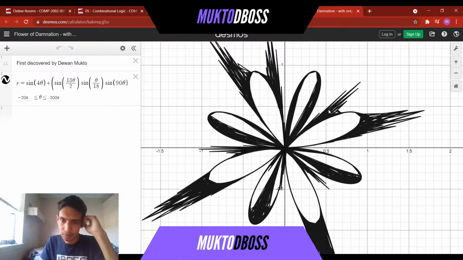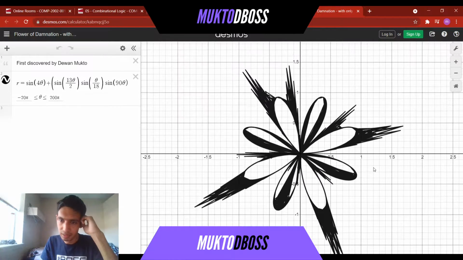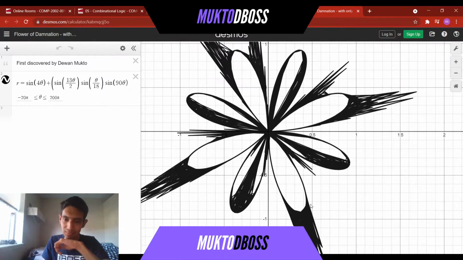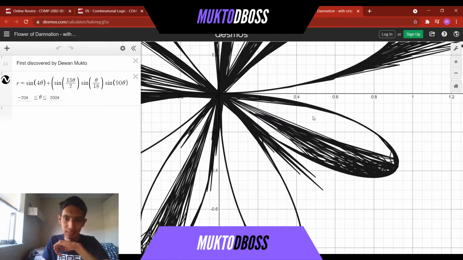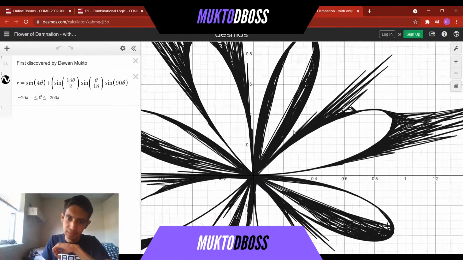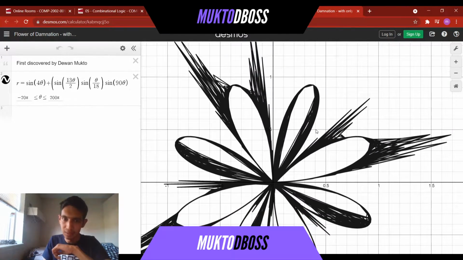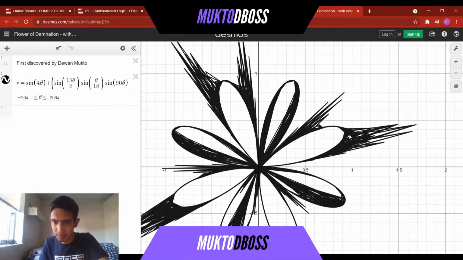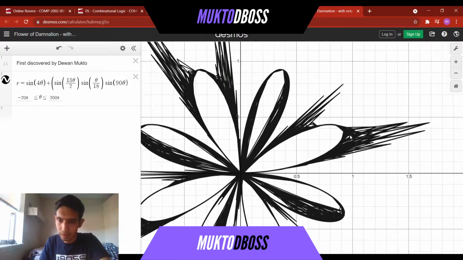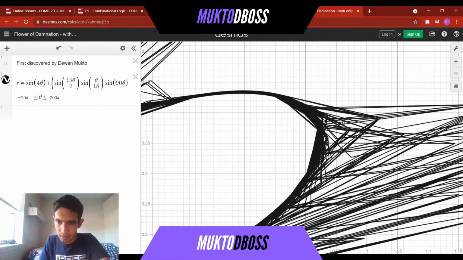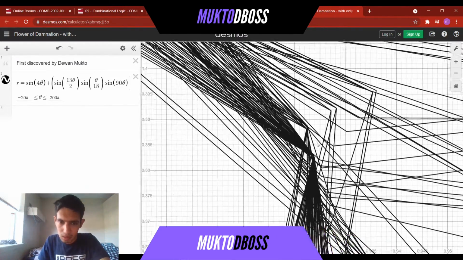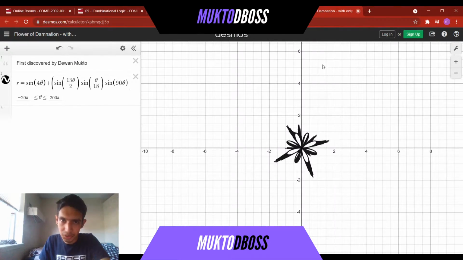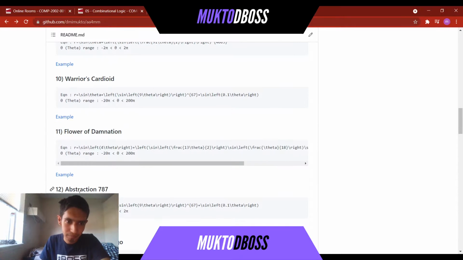And this is one of my favorites. This is a flower of detonation. You can see here, it looks as if it's a sketch by some artist. But if you zoom in, it is indeed an art piece, and the artist is God himself. So you can just take a glimpse at the limits and the possible creations that we can come across if we venture deep into mathematics.